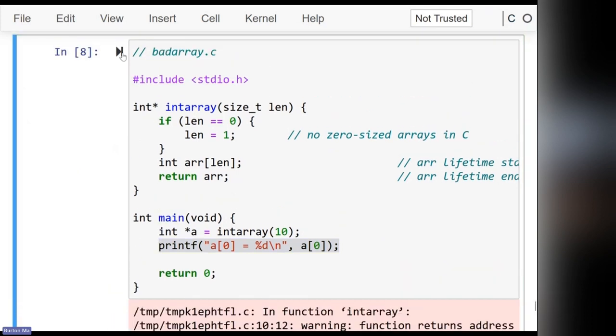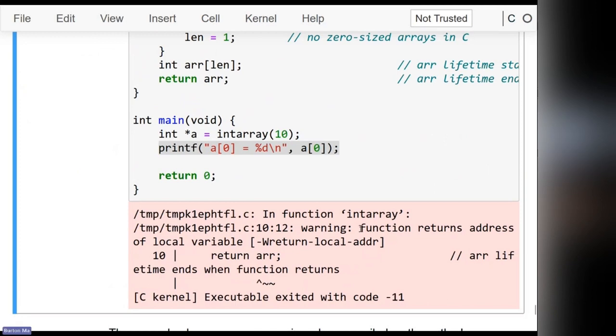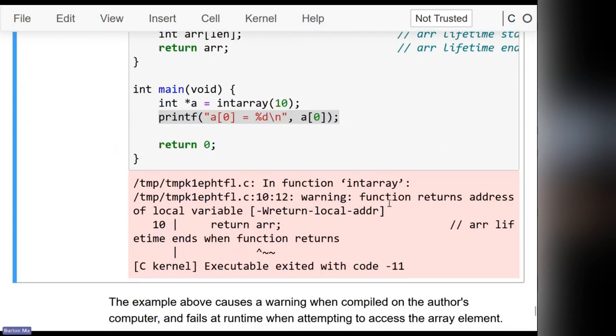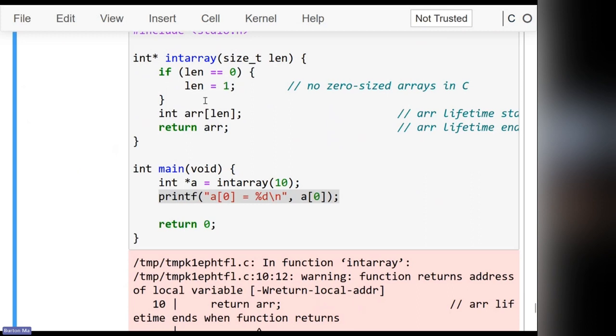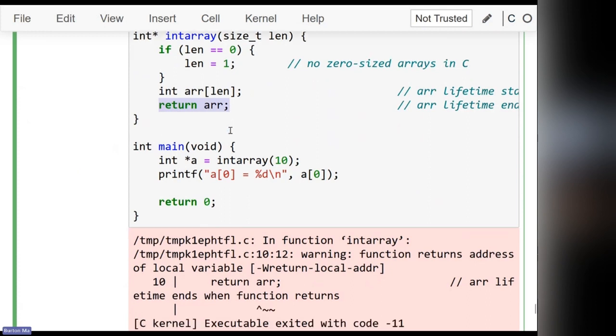And so what happens when you run this program? Number one, you get a warning. It warns you, function is returning the address of a local variable. So the compiler is trying to warn you, hey, look, this thing here doesn't exist after this function returns, but you're returning that object anyway. So call the function, array gets made, array gets destroyed. Now you try to use the array and things blow up on you.